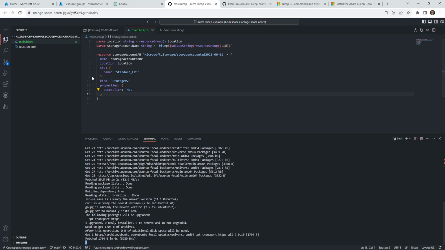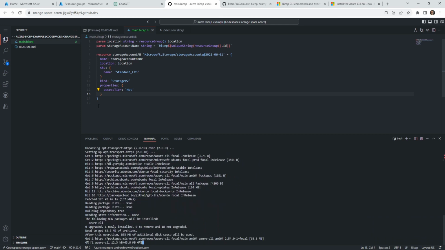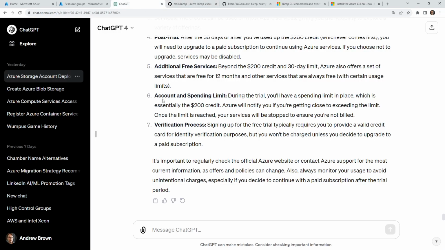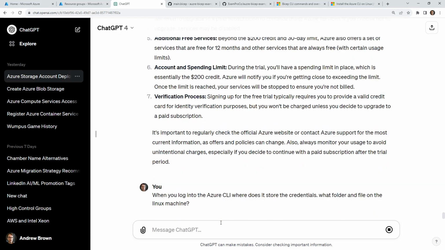Now, we are logged in in Visual Studio Code, and it could be storing the same credential files wherever on the local machine. So maybe we don't necessarily have to log in twice. It might also be interesting to see where that file is. So maybe we can go ask ChatGPT, okay, so when you log into the Azure CLI, where does it store the credentials? What folder and file on the Linux machine? That's what we want to know.